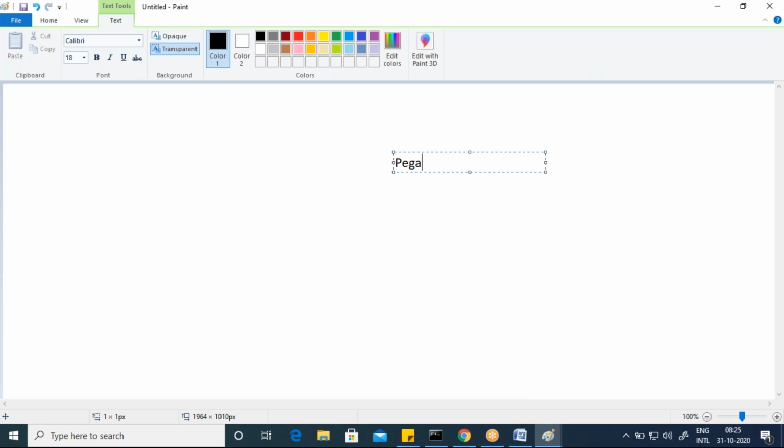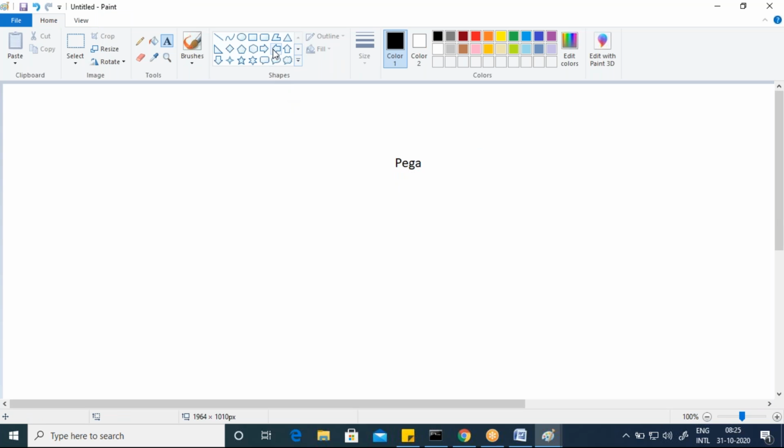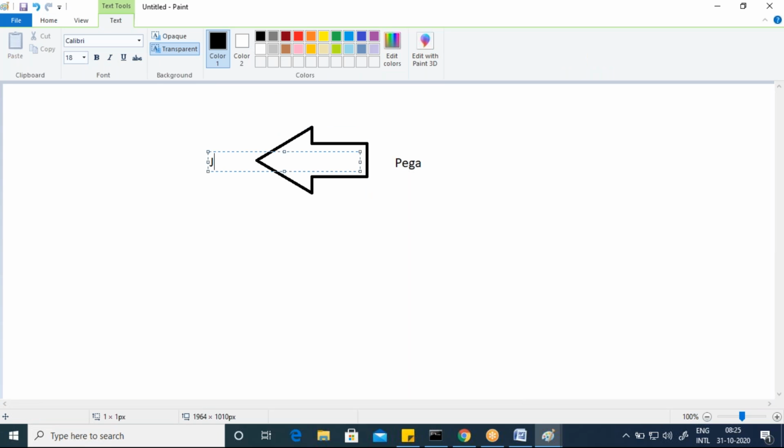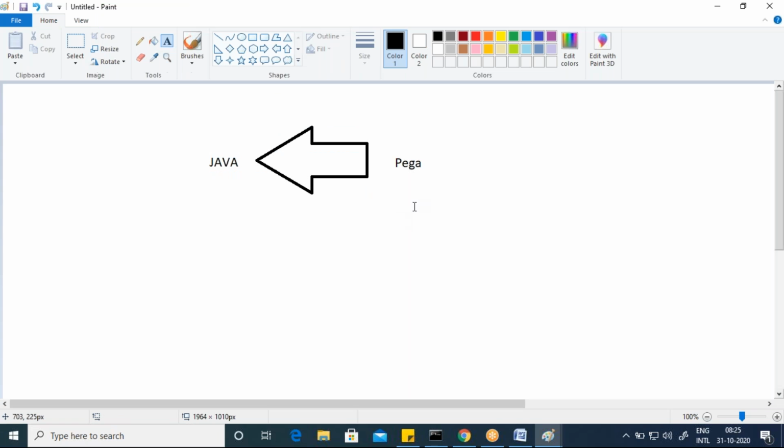Before going to that, the parent of Pega PRPC is Java. So Java is the parent of Pega. If you develop an application using Pega PRPC and run it in Pega, Java code is executed inside.